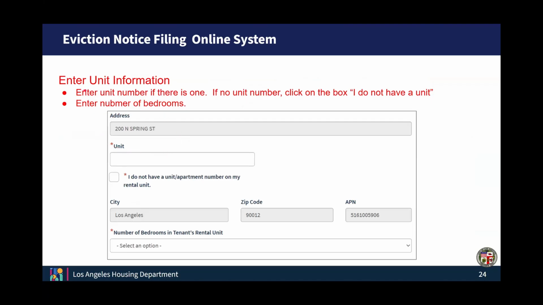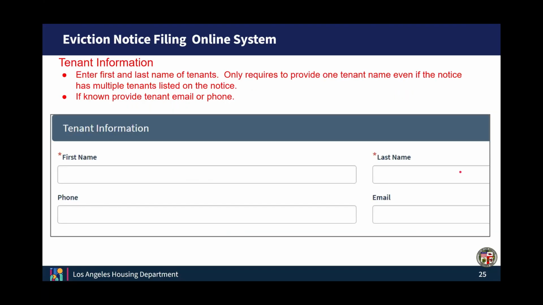Next, the system will ask you to enter the unit number, if there is a unit number, right here. If there's no unit number, then you just select the checkbox. And you also enter the number of bedrooms in the tenant's unit. Next, you will enter the tenant information. And similar to the paper form that we reviewed earlier, the cover sheet, here you only have to enter one tenant name, even if your notice has multiple tenant names. We also ask that the owner please provide the telephone number and/or the email address for the tenant if known.